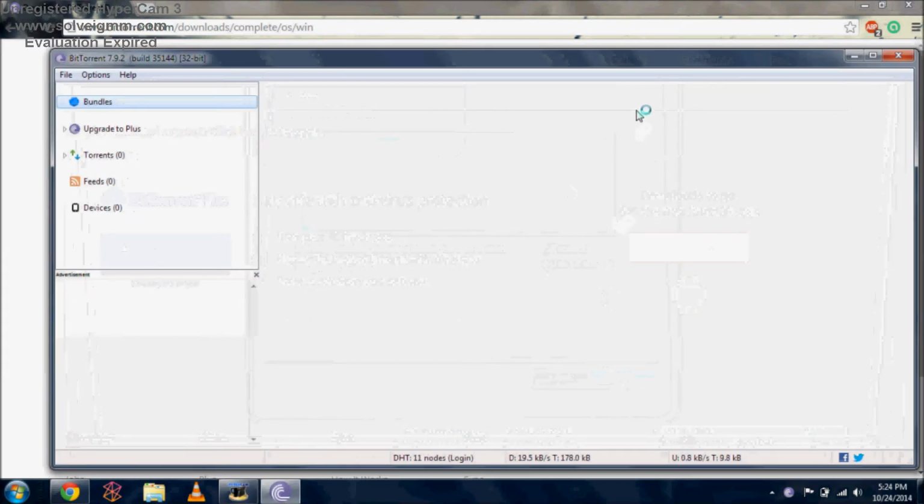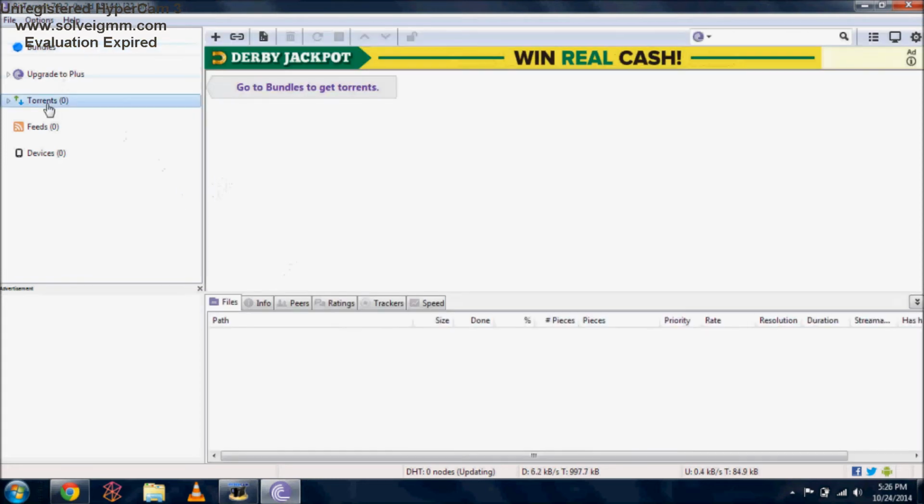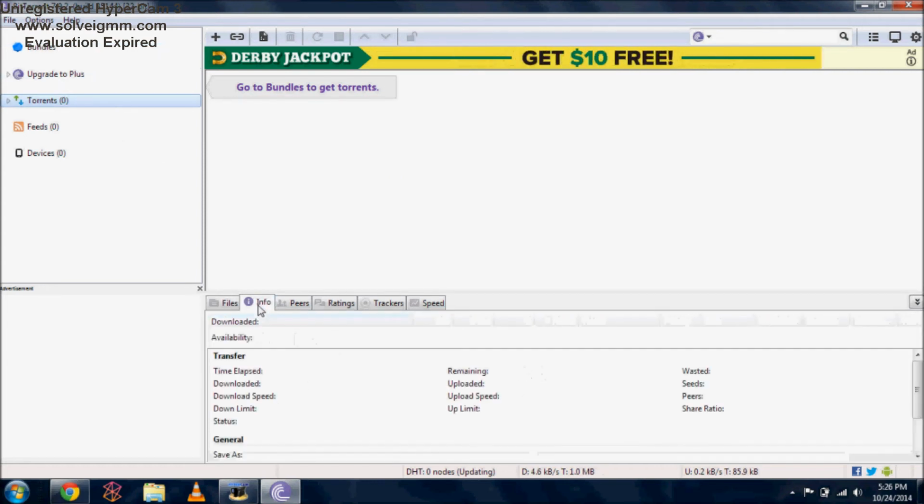And so BitTorrent will open up like that. You'll have bundles over on the left, and you want to go down and hit torrents. This is the area in which your torrents are going to be displayed while you're downloading them. And down here there's a series of tabs that are used to display different types of information about your download as well as the files that you're downloading.